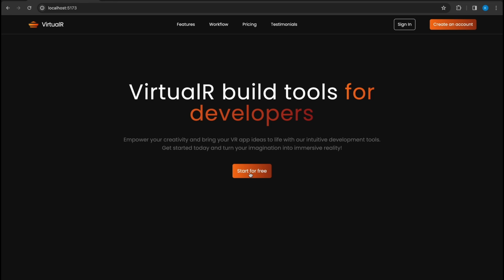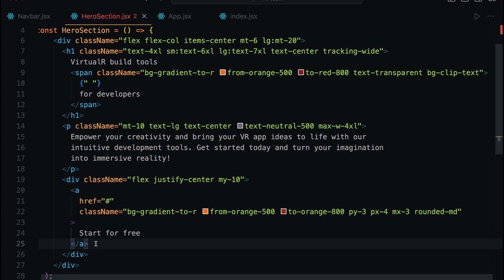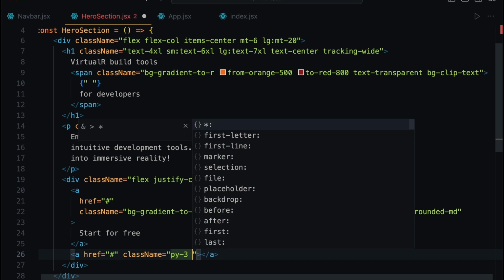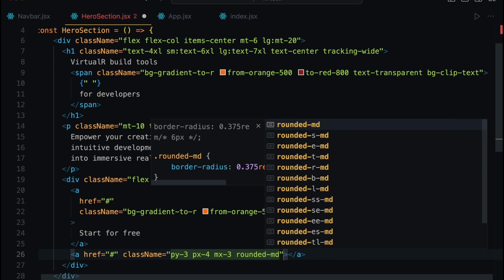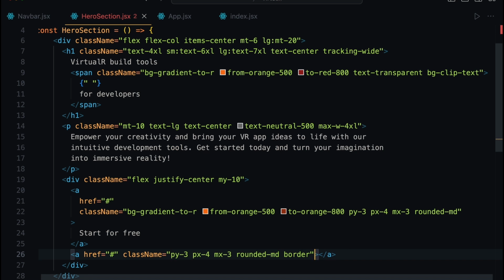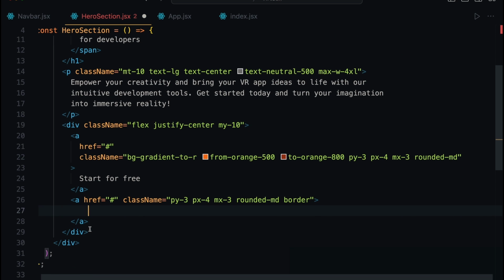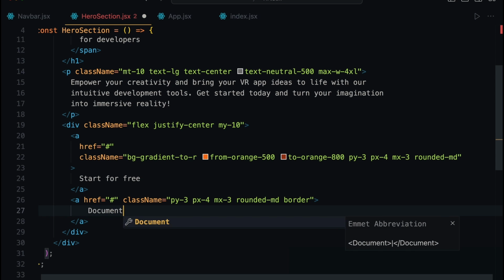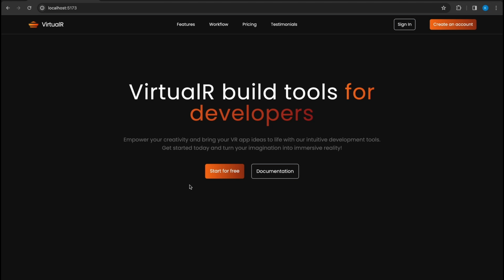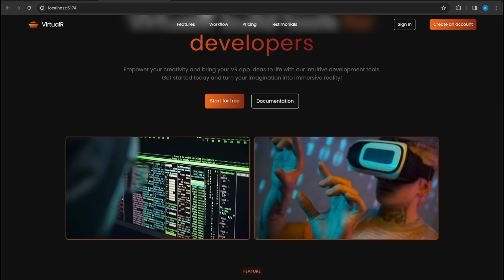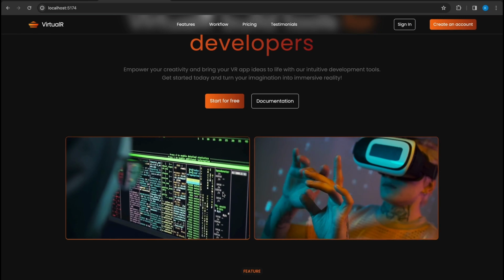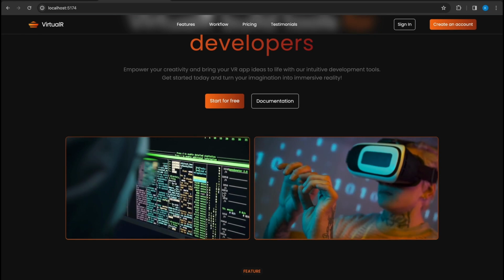I'll also add the second link which says documentation, with some padding, margin on the x-axis, rounded corners, and border. Text which says documentation. Okay, so we are almost done with the hero section. Last task will be to add the videos. I want the videos to be on autoplay, a loop, and should be muted.